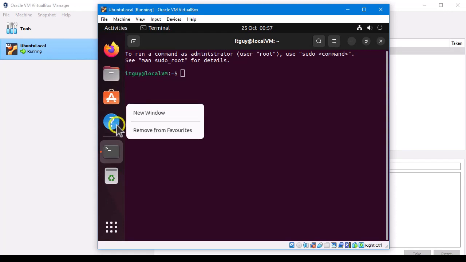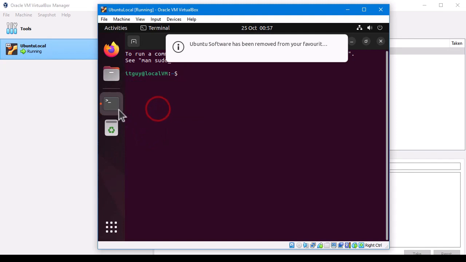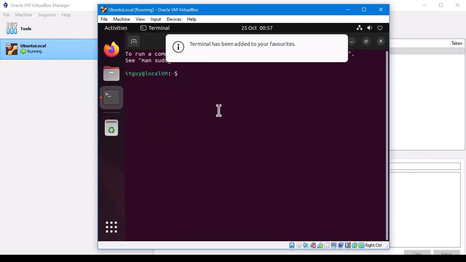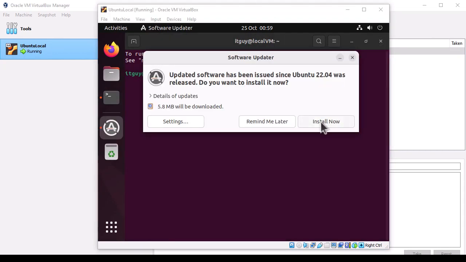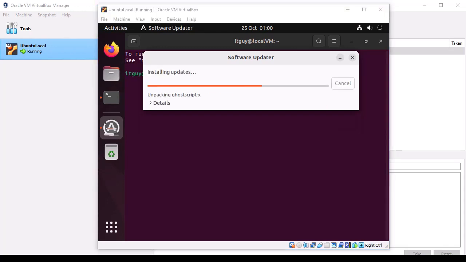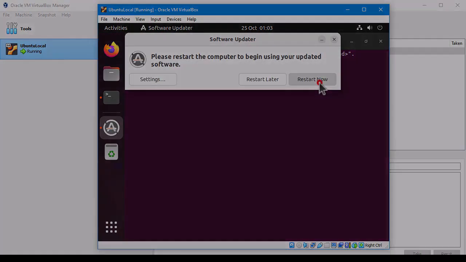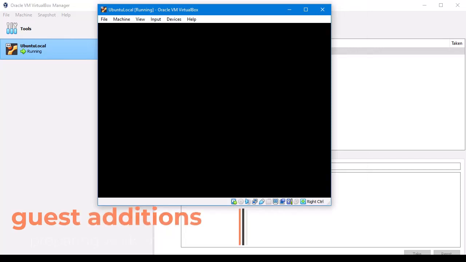On the taskbar we can remove the icons we don't need, and it could be convenient to add our terminal window to favorites. By default, Ubuntu checks for updates periodically and offers us to install them as well. If it shows the window about it, we can press Install Now button. Update process though can take some time too. Most likely we will have to reboot again. And one more final step before starting using our brand new Linux Ubuntu.